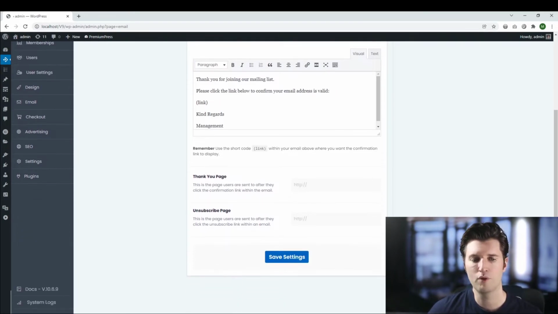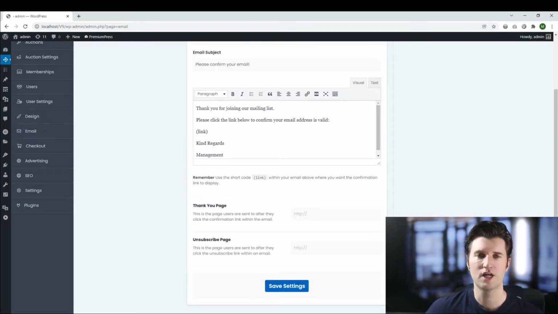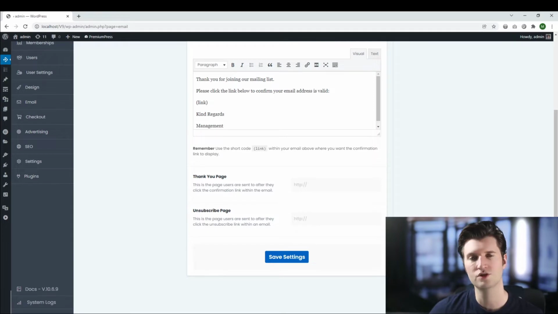Okay, underneath that we have what we call a thank you page and a subscriber page, unsubscribe page. These are custom links that you can set up to send the user to that page after they've subscribed to your newsletter. So basically when the user clicks on the link within their email to confirm their subscription, they'll be directed to this thank you page. So go ahead and create your own page in WordPress and then copy and paste the link that you want them to be sent to. And it's the same concept with the unsubscribe page.